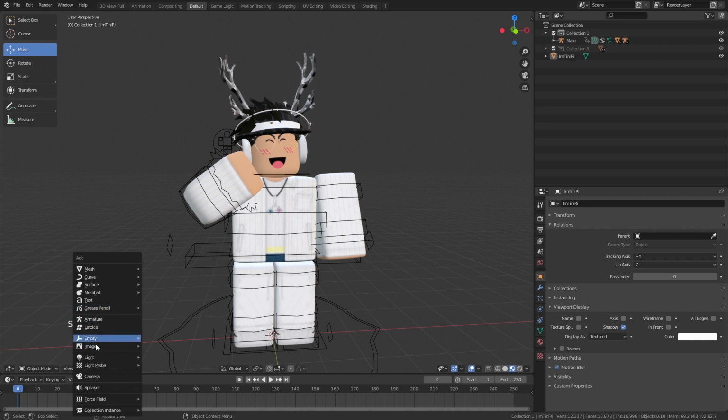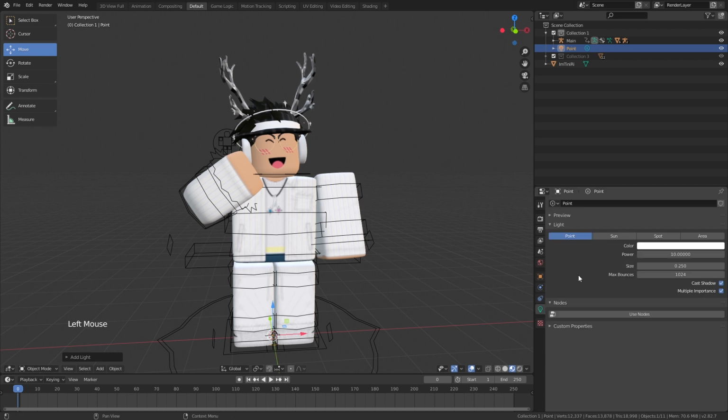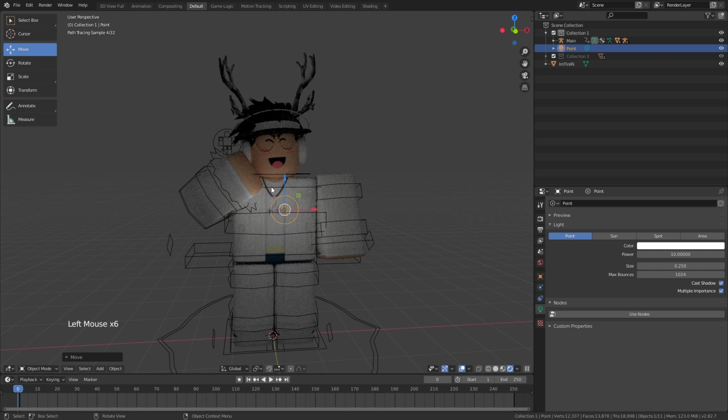So just shift A and then go light and add point light. Okay, so point light, it's basically just a circle, and the light will just look like this. It's kind of like a lamp.